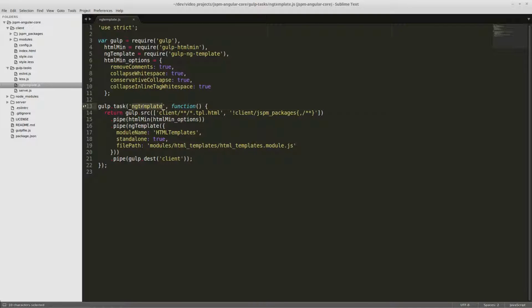Then we're going to create a task named ngtemplate, and we're going to give it all of our .tpl.html files in our client directory, and we're going to make sure to ignore our JSPM packages directory. Then we're going to pipe that into HTML min, so we get nice compressed HTML that we're going to pipe into ngtemplate. So ngtemplate is then going to create a standalone module, and it's going to store it in modules, HTML templates, htmltemplates.module.js. And that is what we will import into our project.